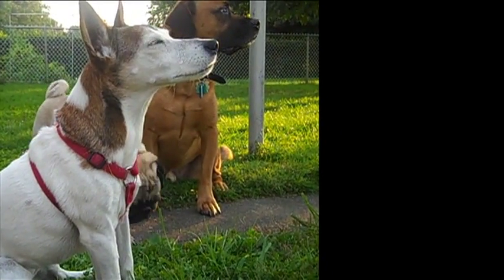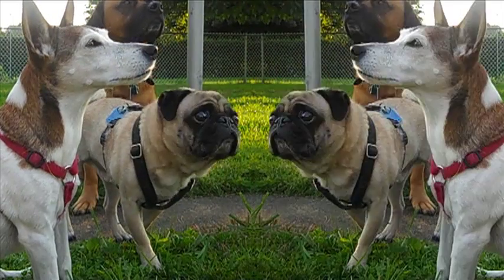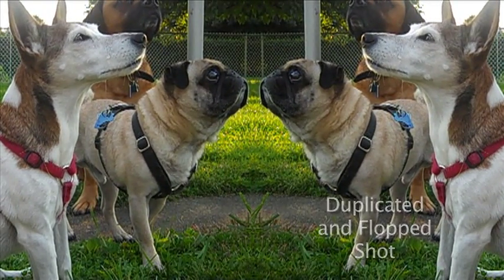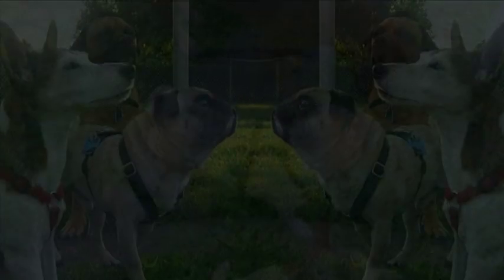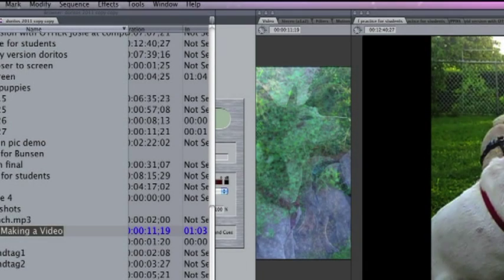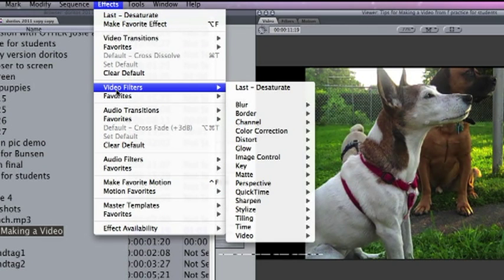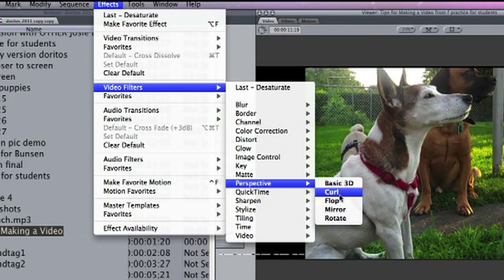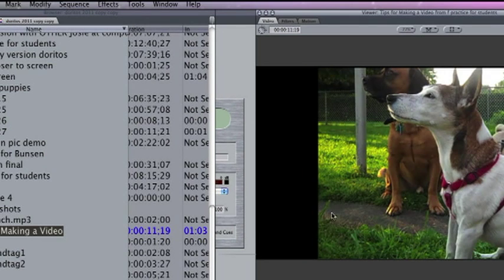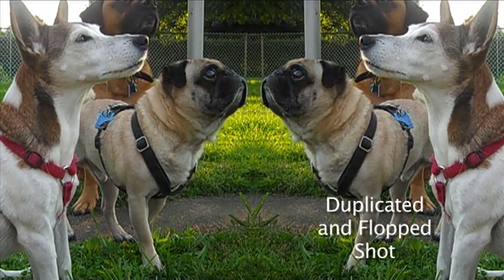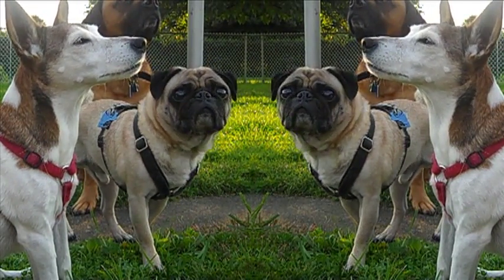So now we're going to look at using the same idea but flopping the same shots and putting them side by side. So here if you have a very directional shot, you can make it look like the dogs are looking at themselves. How you're going to do this, you're going to first duplicate the shot. So you can right mouse button, copy it, and then duplicate it into another layer. Go down to your Effects tab and go to Perspective under Video Filters and to Flop. That'll flop the image, and then you can put them side by side so they appear to be looking at each other.